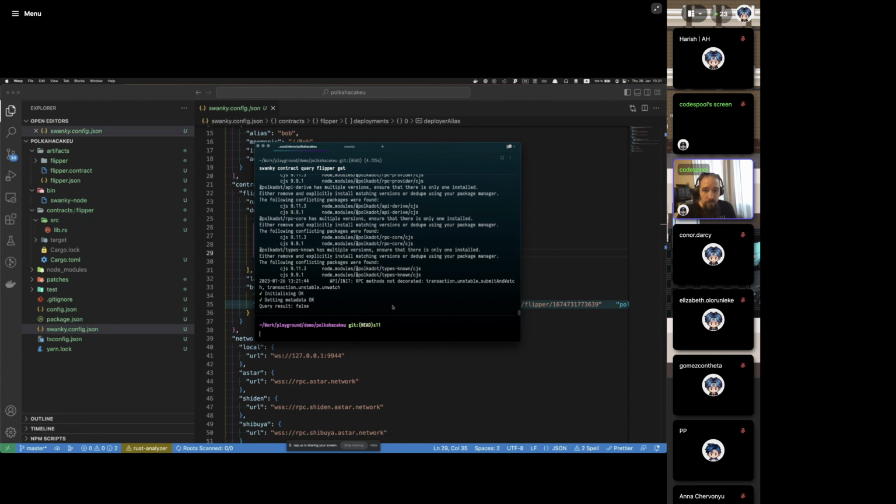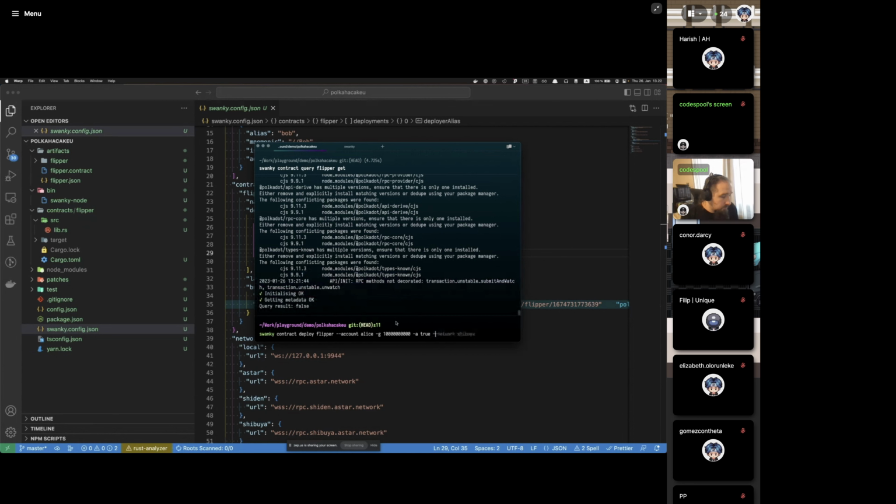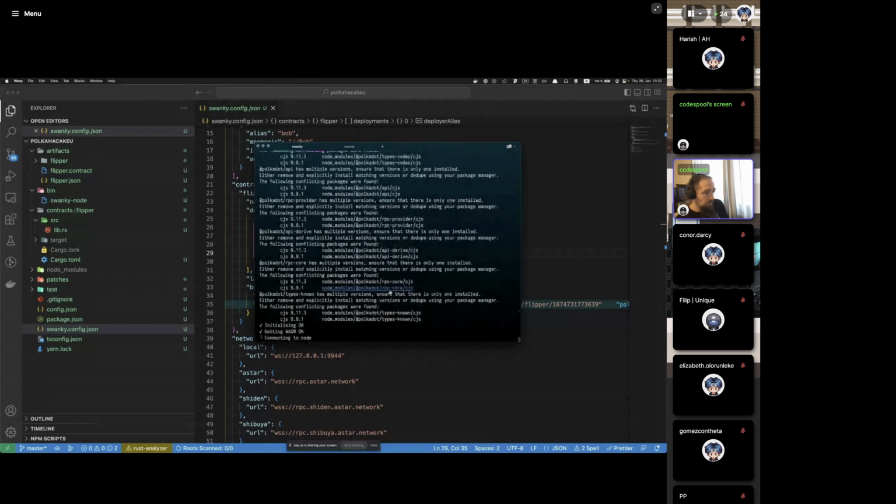Compiling, deploying, calling them. You can also, we can try to demonstrate deployment, let's deploy it to our testnet. It's called Shibuya and it's defined in the config as well. That should take a bit more time, but it should be cool to demonstrate.